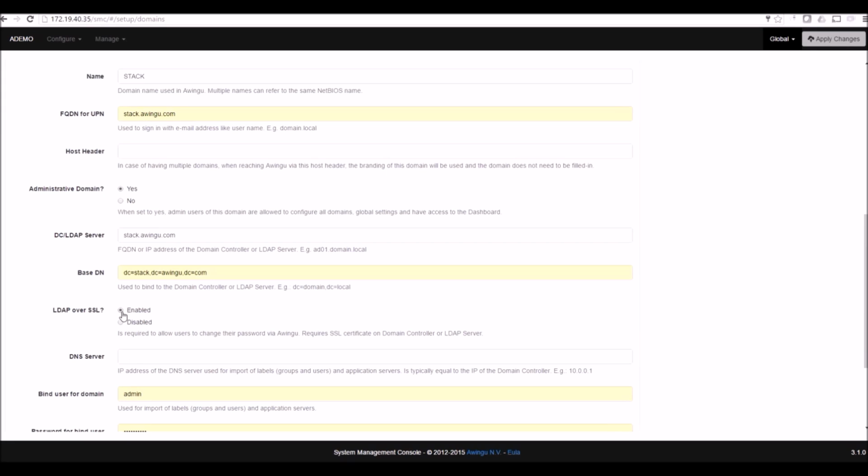The next field is LDAP over SSL. Basically, this is needed if you want Awingu to be able to update your user password, so that from in the Awingu console you can change the password on the domain. Also important is that your Active Directory needs to have a certificate installed to get this working. For our environment, this is the case.